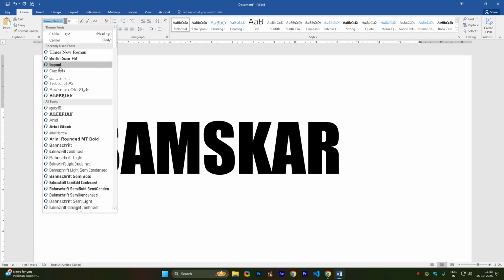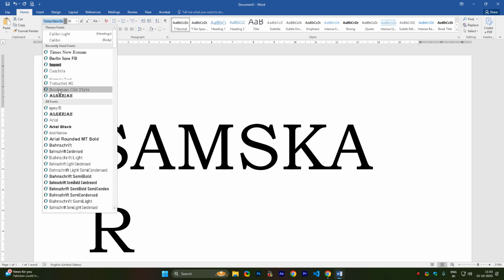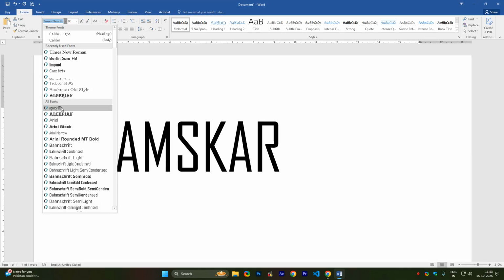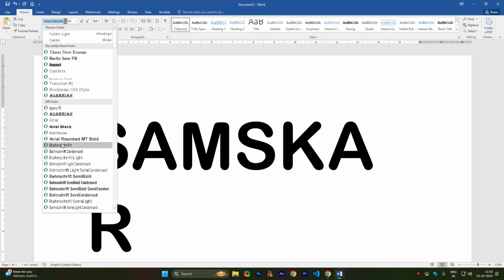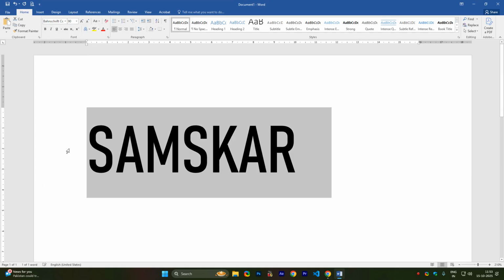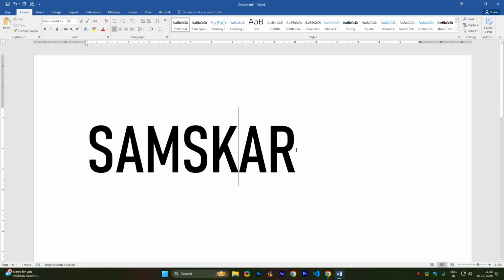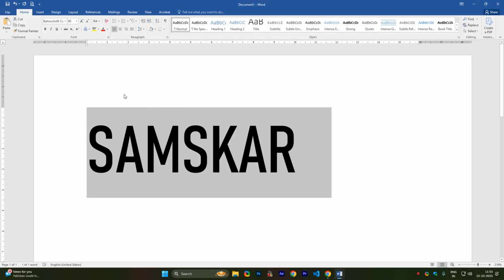And we have different fonts here. You can choose any of the fonts, which one you want. You can just apply it. This one looks good. Okay, now this changing font is over. Changing the font size, increasing font, decreasing font.